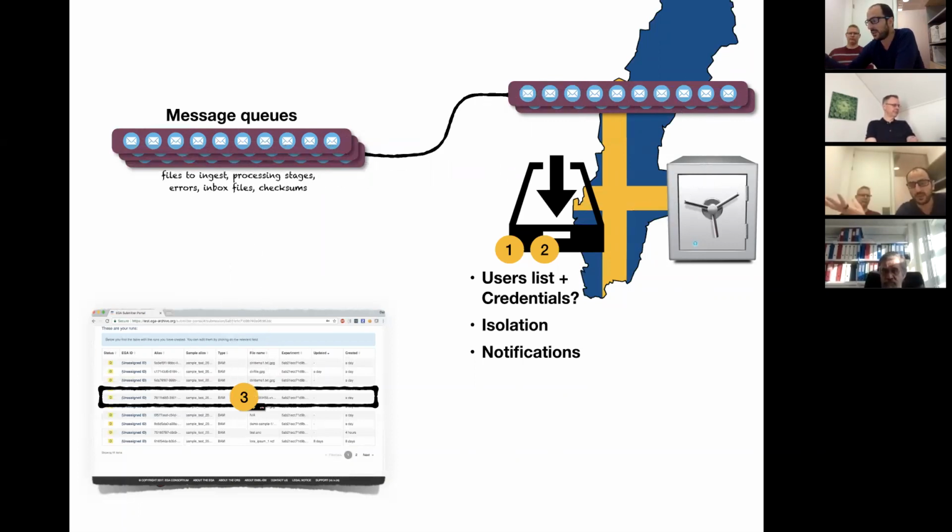So there is one more thing in this system that is quite interesting: if there is a new player in the picture, say for example France, then it's very easy to make a new connection to Central EGA and have everything which we described for Sweden already in place for the new country. So the user list, credentials, the isolation, the notification, all of that already works. So this is what we call automatic.